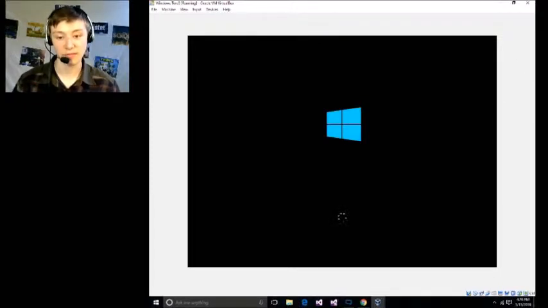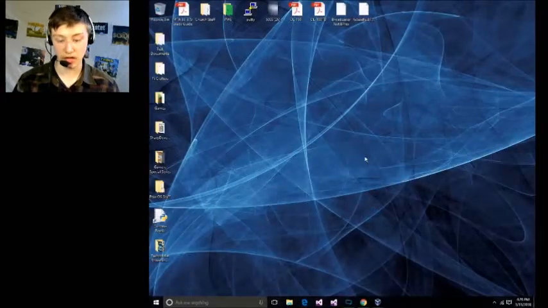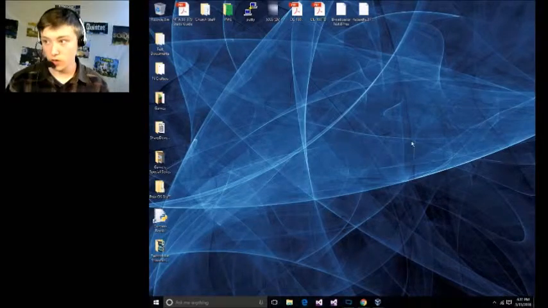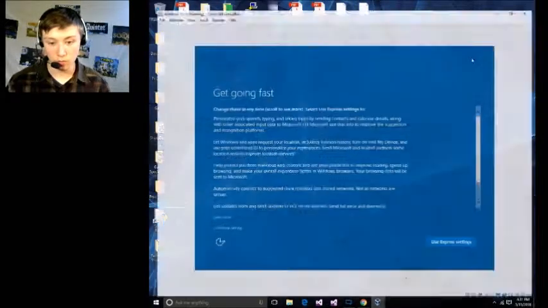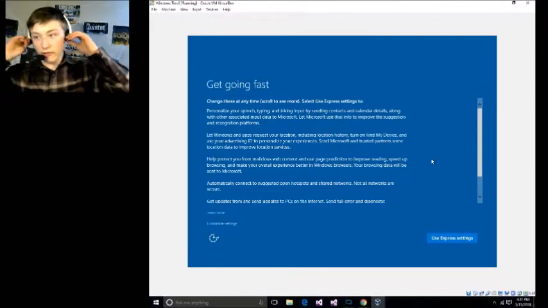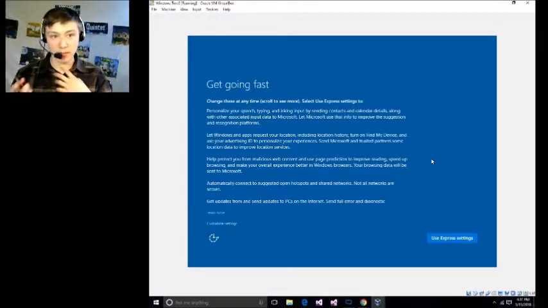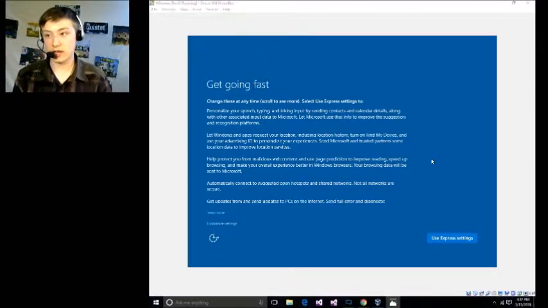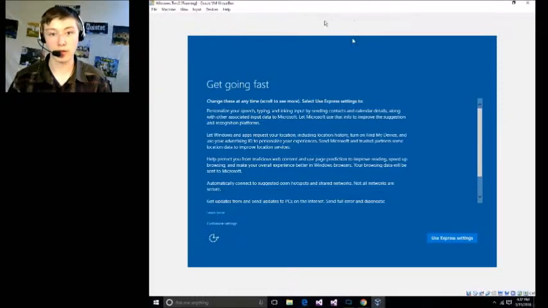Okay, it looks like we're going to have to wait a little while for this. But once we get to the next step, I will replay the movie and unpause. After that whole waiting period, it's going to say getting devices ready. Then there's going to be another waiting period. You just have to wait a little while.